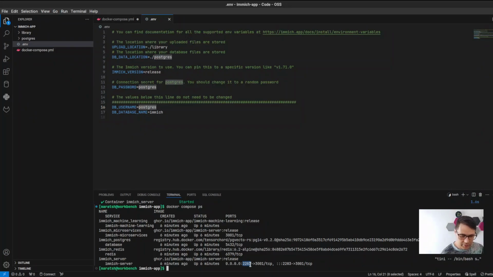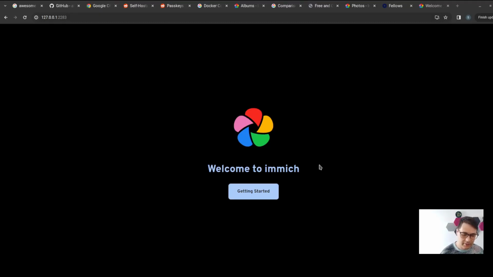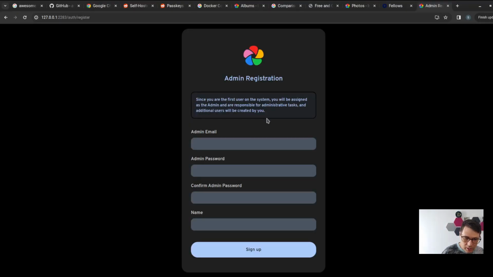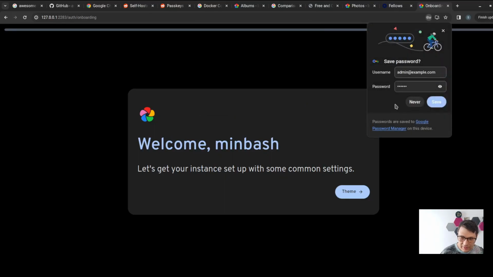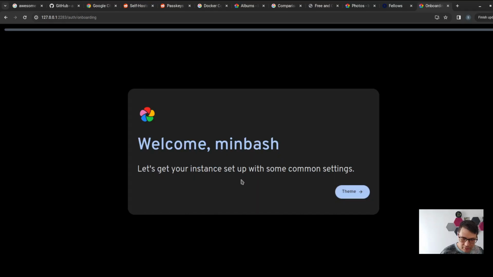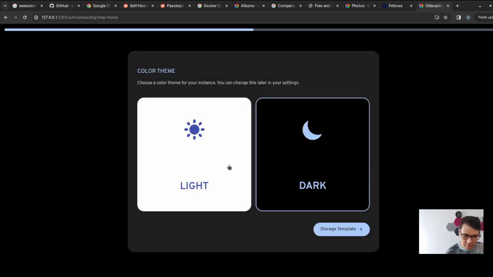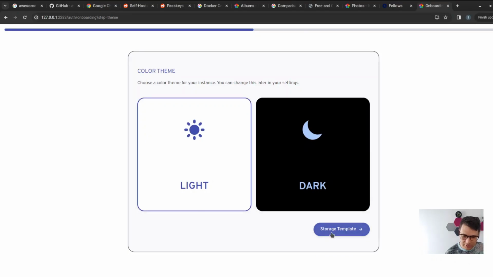Let's try to open it, and we get this really nice getting started page. Now we have to set up the first user. Yeah, the password was just 123123. Please don't use passwords like this. And so there is even a welcome screen. Let's see. I can choose between light and dark. Let's choose light for a change.